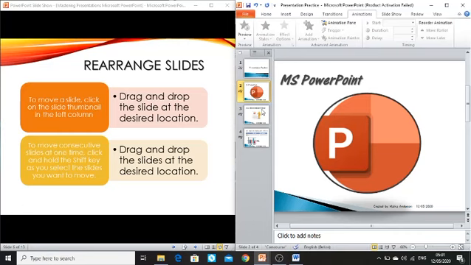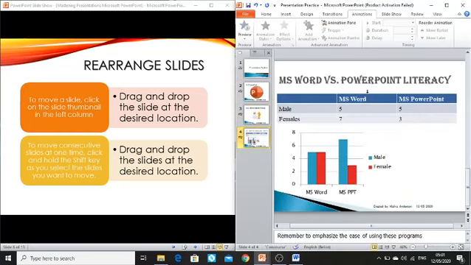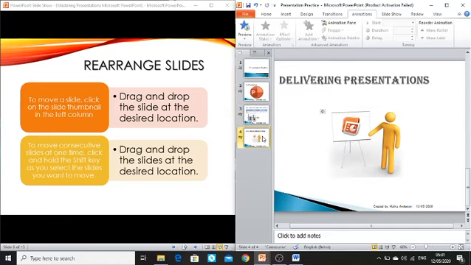Maybe I want this particular slide that has the tables and the charts to come first. I can always take my mouse and drag it to the top, and notice it then has switched positions. Now if I want to do that for multiple slides, what I would have to do is select my first slide, then press and hold the shift key so I can select multiple slides, and then I can move those slides around. So at this point, I've moved all 3 slides to the top of my presentation.